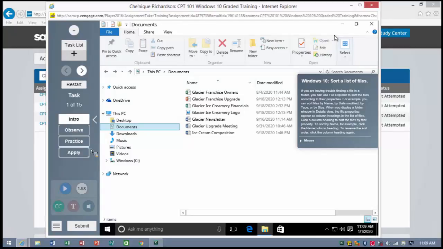Intro just gives me the upfront information on this task. I'm going to click observe, and when I do, it's going to walk me through this task. It's going to do everything. It's going to tell me what it's doing. It's going to show me what it's doing. It's like watching a movie. I don't have to do anything. So I'm going to do observe.